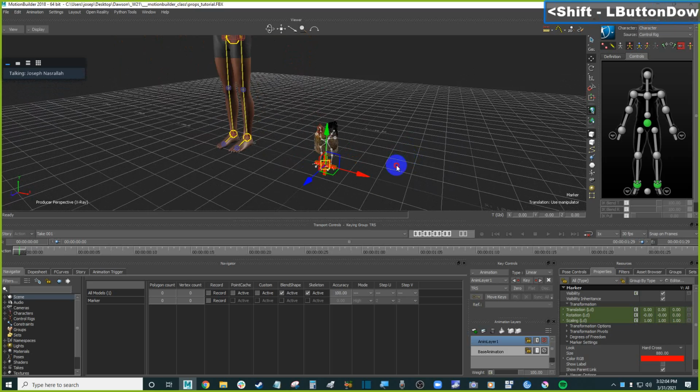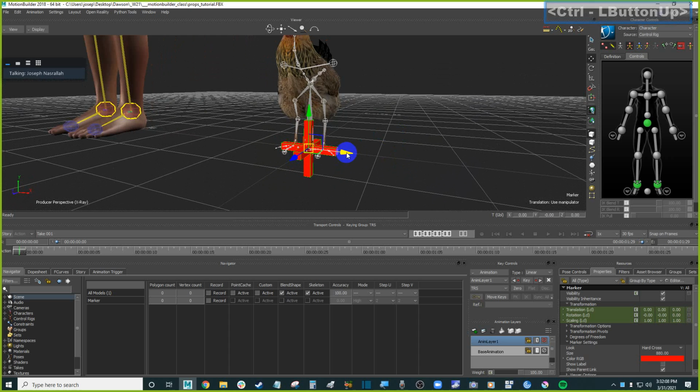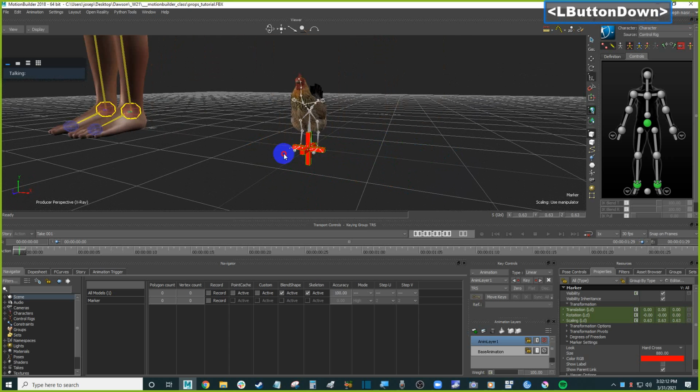Okay, so you can scale it too if you want, but preferably, let me see if I can scale it. Yeah, you can scale it.